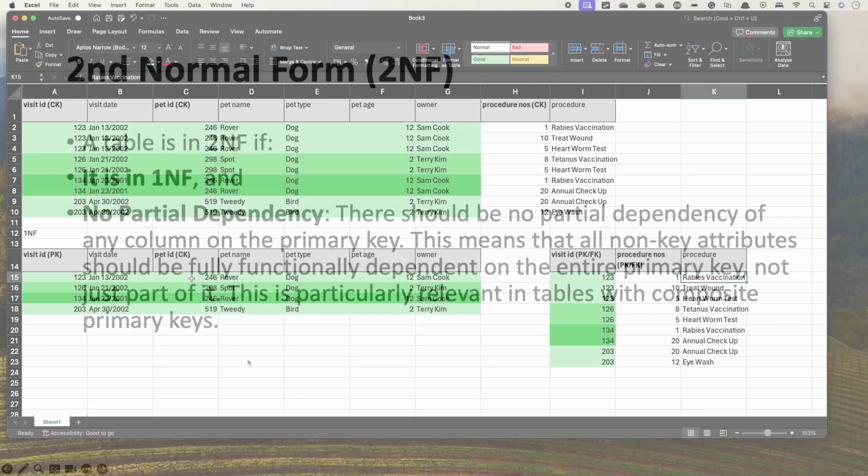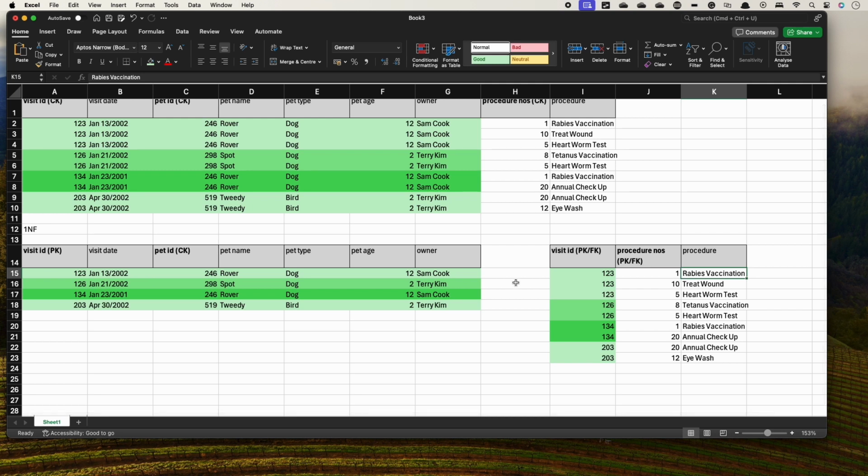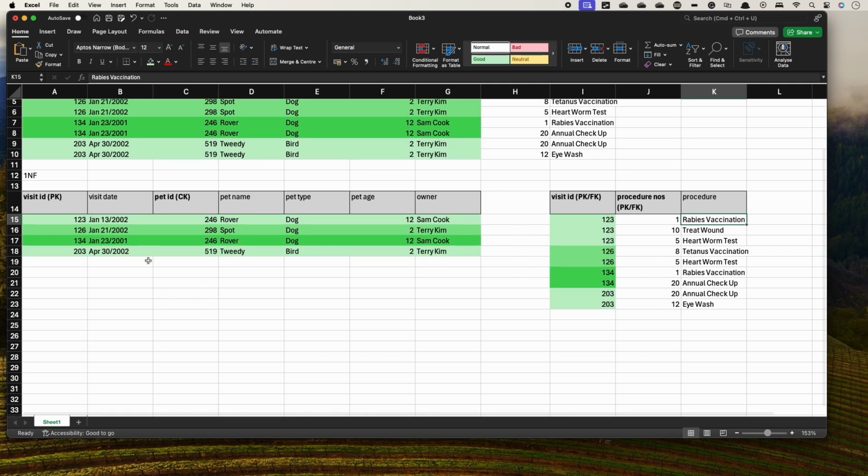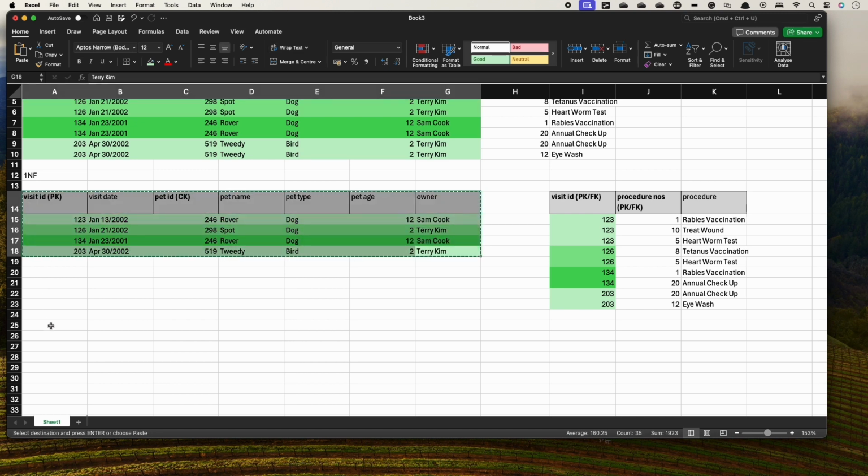So this is 1NF. Move on to 2NF, and that's where every attribute is dependent on the whole key. So with the first table, with the simple primary key, it means this is already 2NF and we don't need to worry about it. So we just move it down.